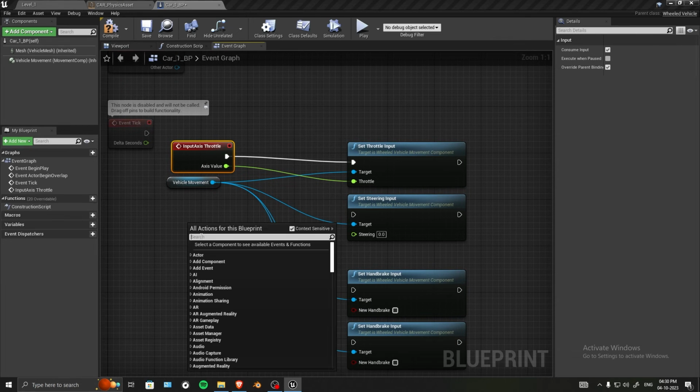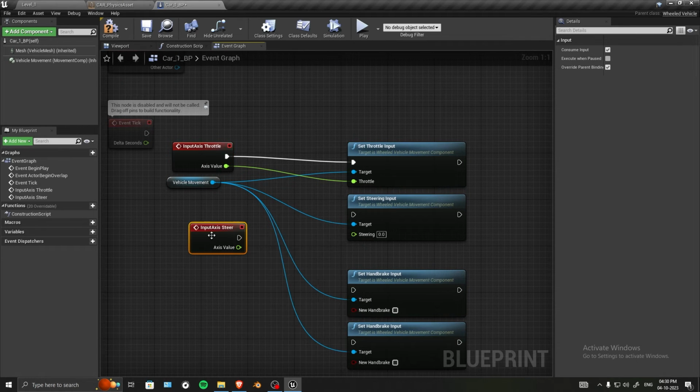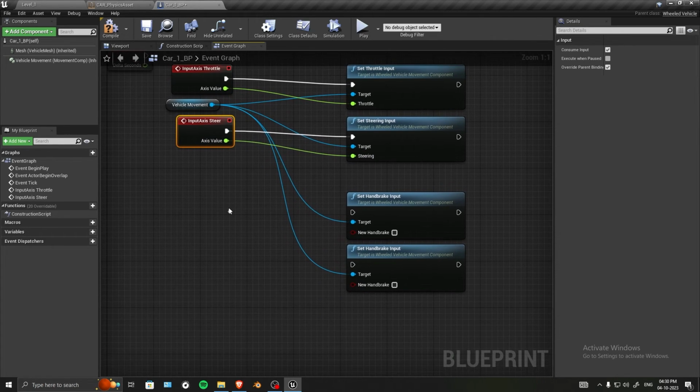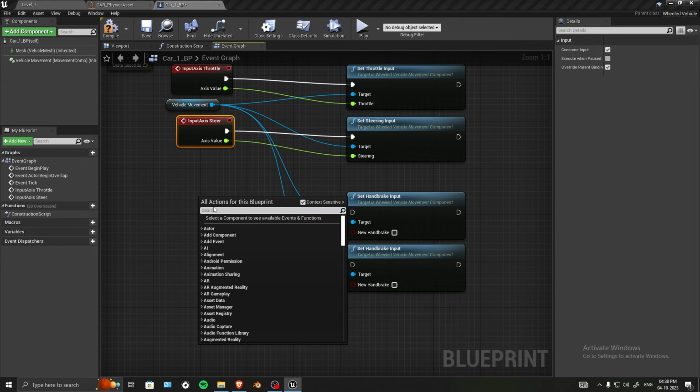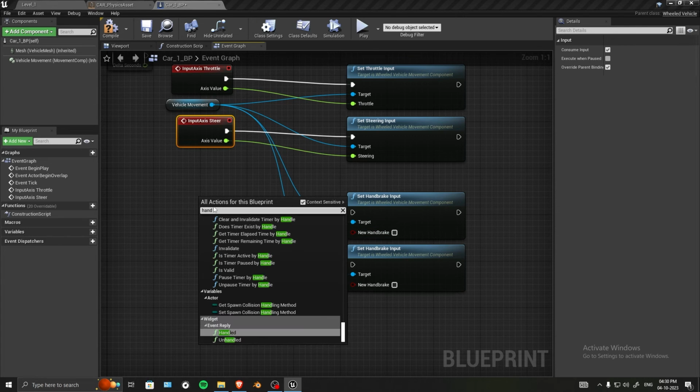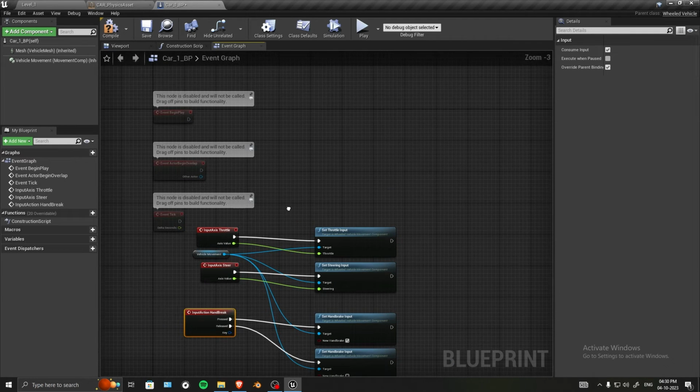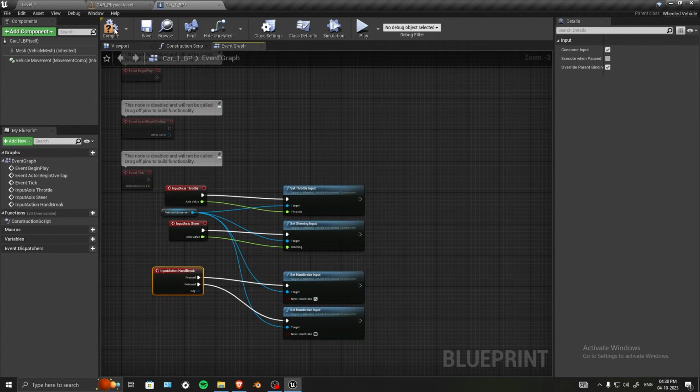Now let's search for steer. This is the steer event that we created. Let's plug that over there. And then for the handbrake, let's search handbrake. This is the event that we created. Now when pressed, I want handbrake to be applied, and when released, I don't want handbrake to be applied. Okay, so this is done.